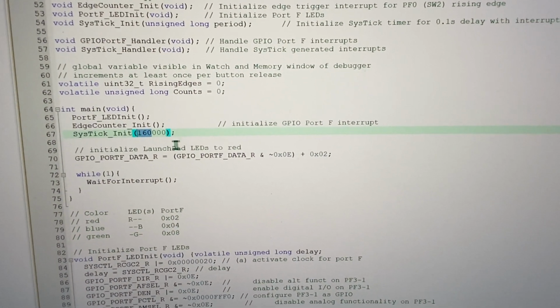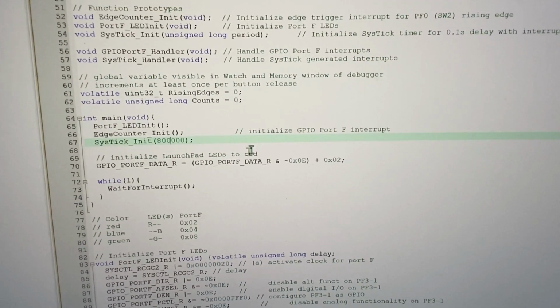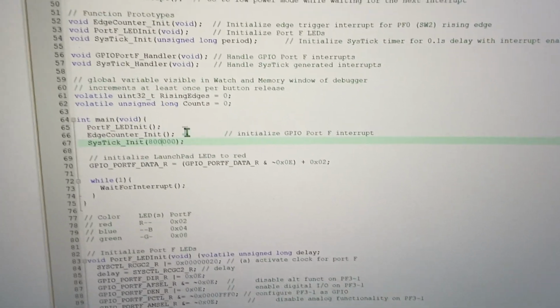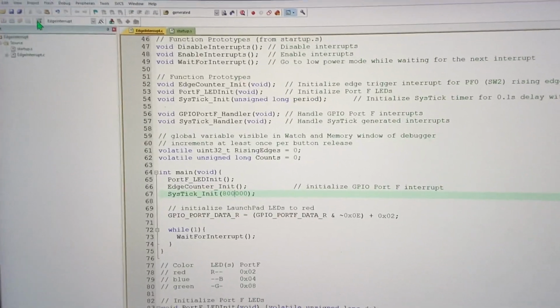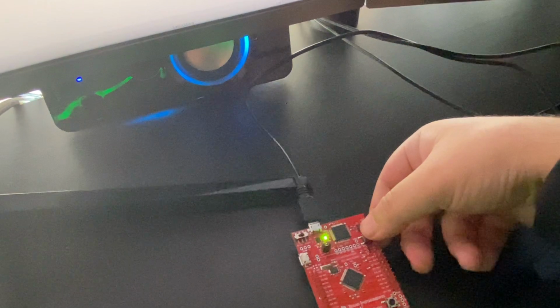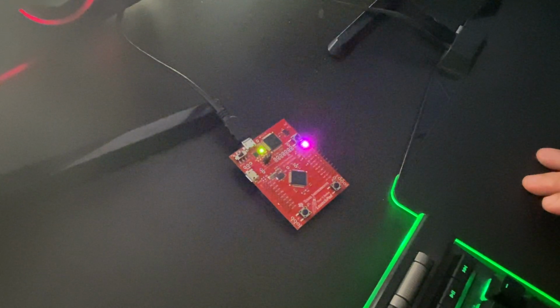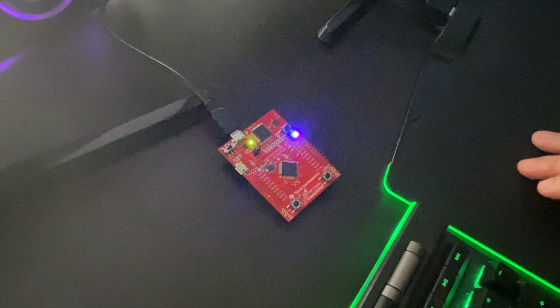So if I just make this 800,000, my turn-in will actually be 160,000 because that's what the lab requires. But just to show this on my board, I'll build this, and then I will load it, and then I'll reset it, and you can actually see red and blue now in 0.1 seconds. Maybe it still looks slightly pinkish, but I could show you that it is flipping between red and blue in 0.1 seconds. It's just really fast.